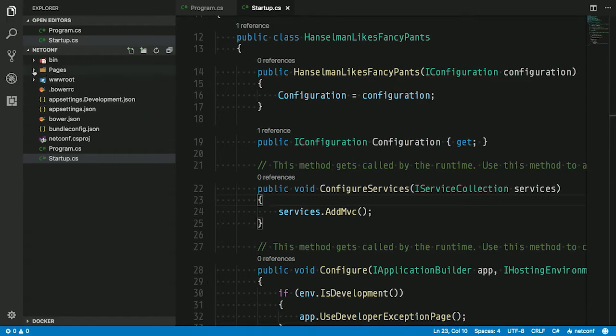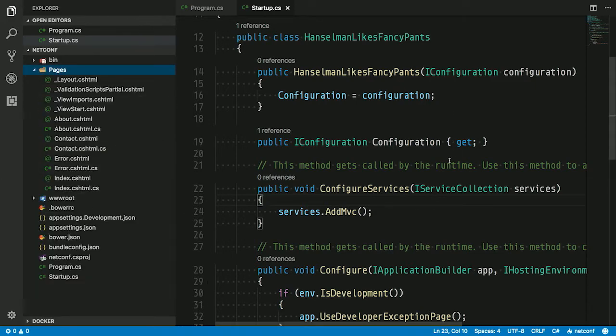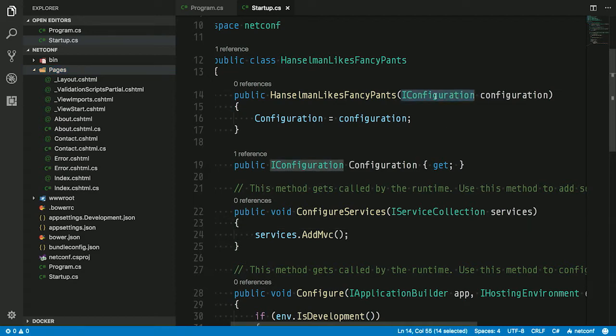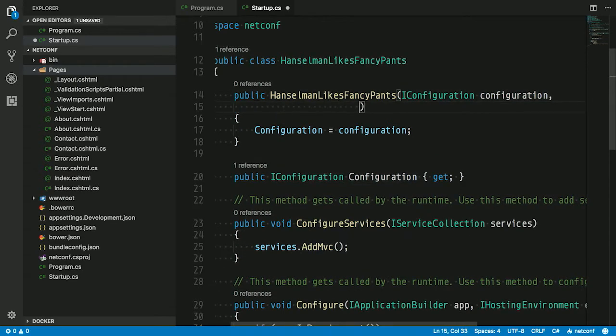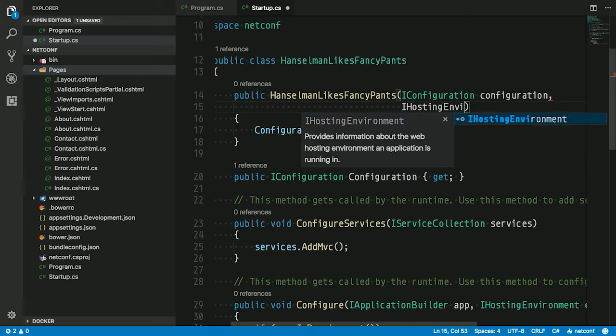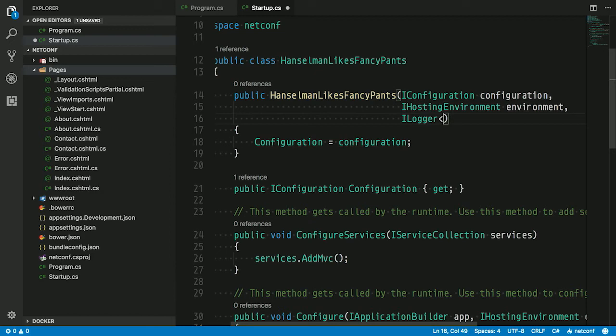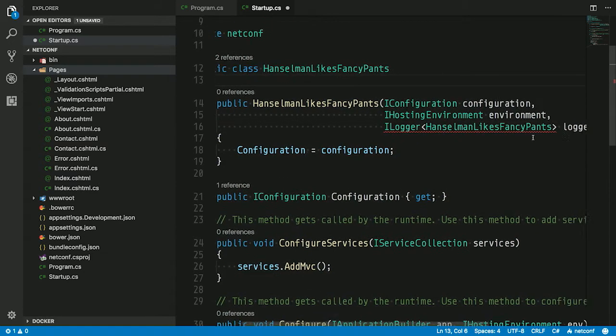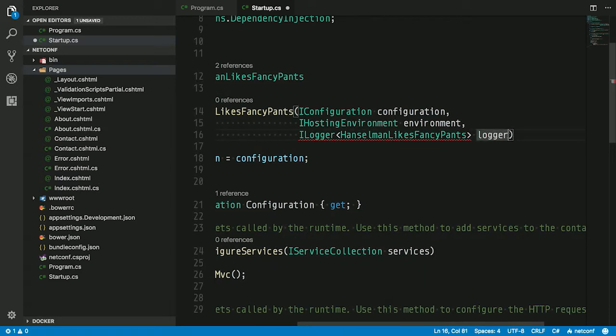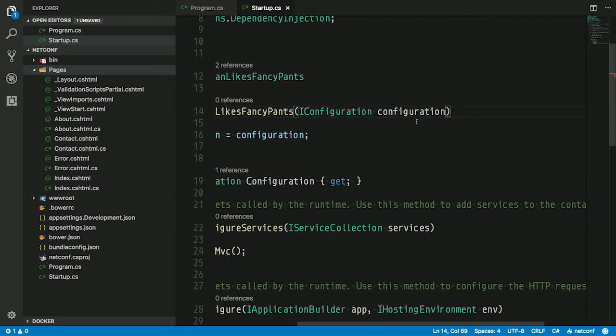kind of DI aware. So, for example, the IConfiguration that I accept in my Hanselman likes fancy pants startup class is being added from DI. Now, there are a few services that are core that are always in the services collection. There is IConfiguration, there's IHostingEnvironment. There is also always an ILoggerFactory and an ILogger, right? So these three services are kind of always available all the time. You can always consume them. And we're going to talk about each of them as we go.